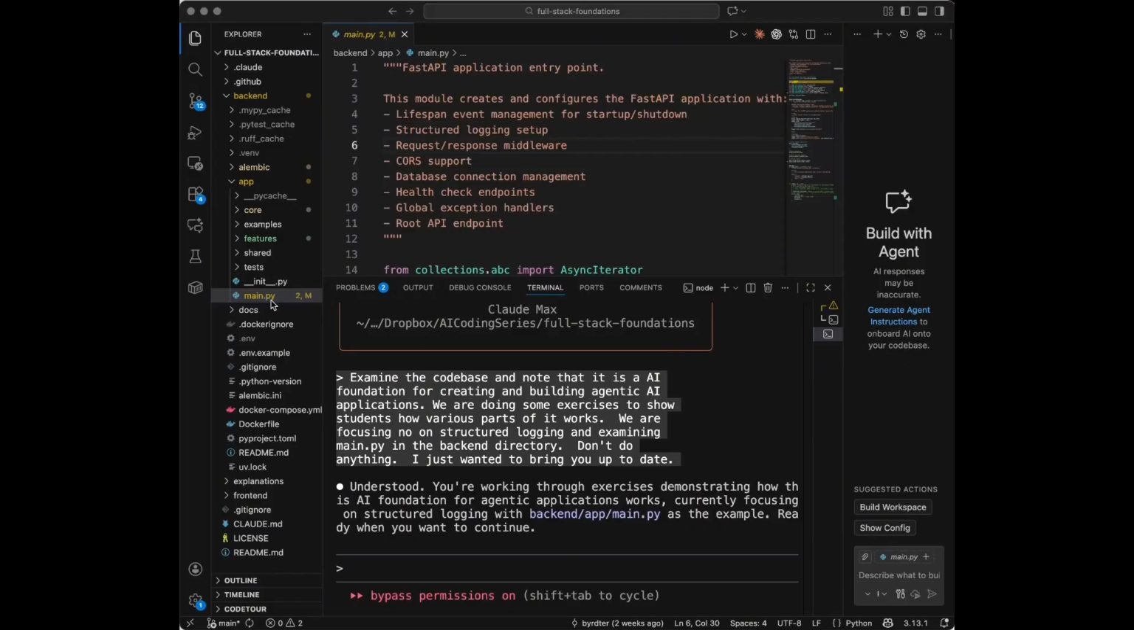We're starting here with a view of this module in the back end. This is main.py. And we can see main.py, this module creates and configures the FastAPI application with these things, and we can see structured logging setup here. And so we're going to use this module for that. You can see also this module does several other things. We can't get into all of these right now.